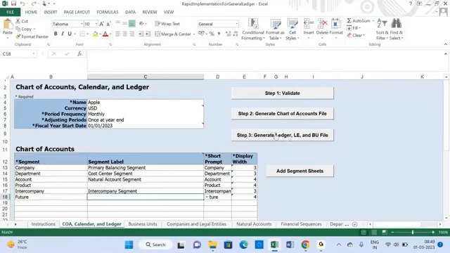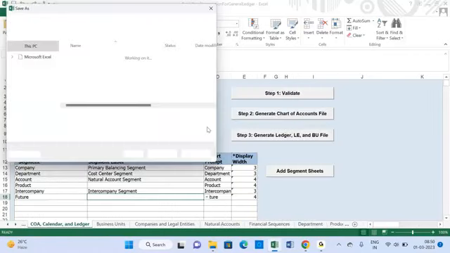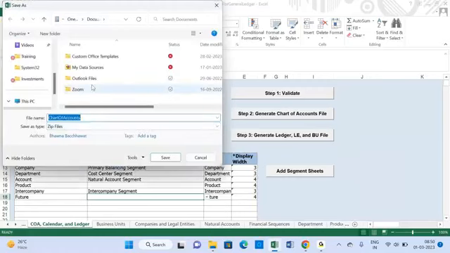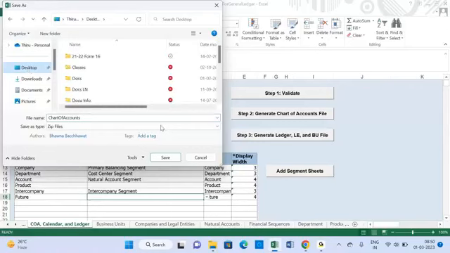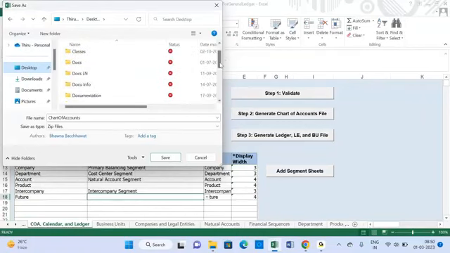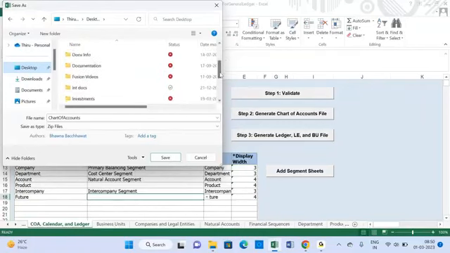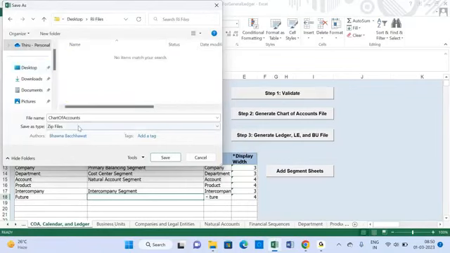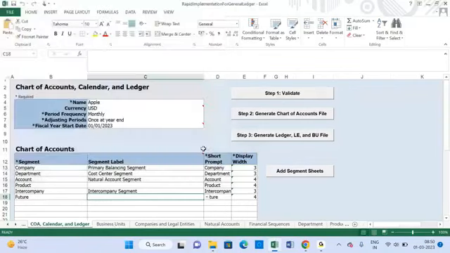See, step 2 and step 3, once you click on here, what happens? Let us click on this one instead of discussing. Okay, so as part of step 2, what is it? Generate chart of accounts file, which means it is going to generate an XML file for the chart of account structure details which you provided inside your spreadsheet. Okay, so just save this file. Okay, fine. This file got generated.